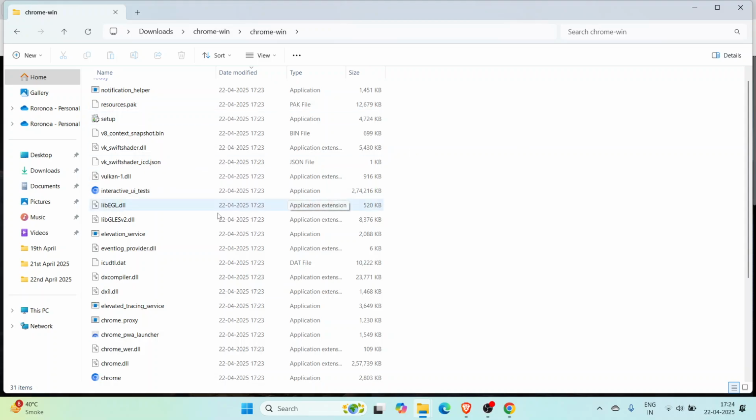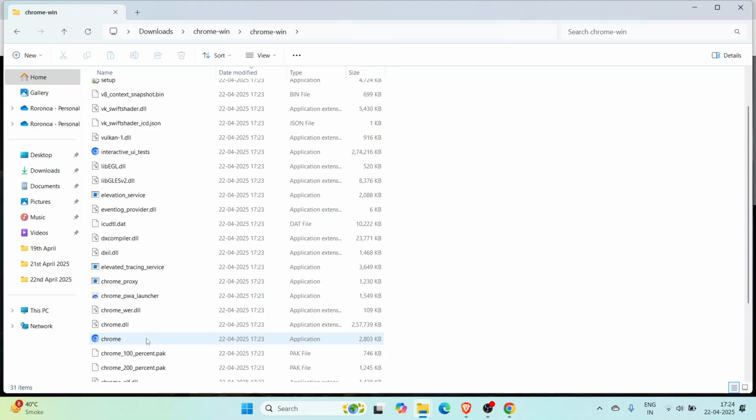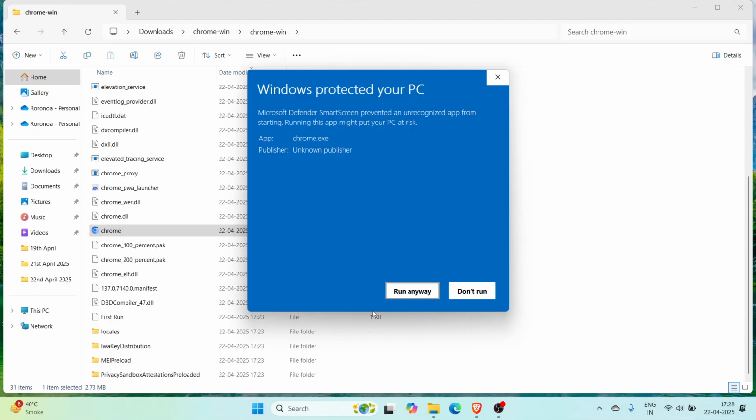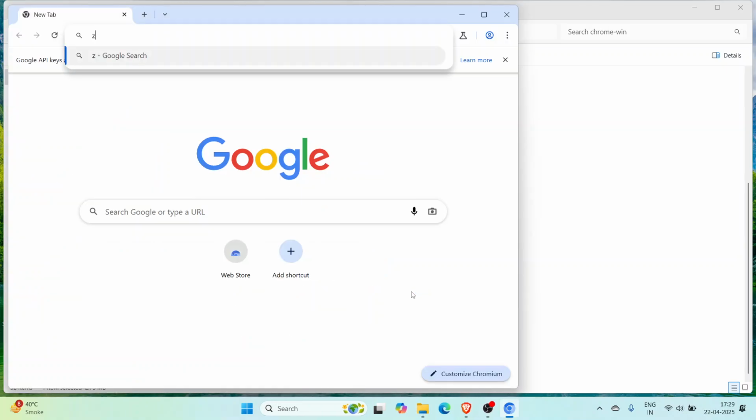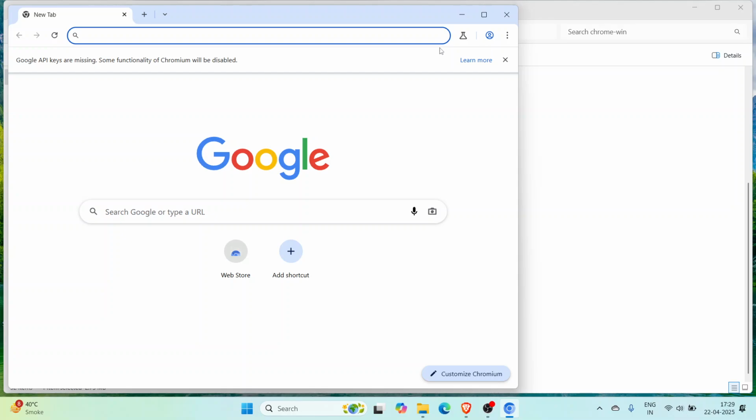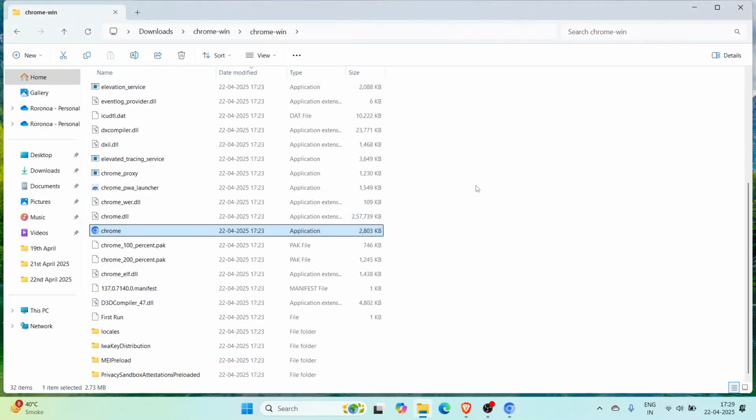After that, open the extracted file and then go to this Chrome option of application. Double click on that. Then you will see this window. You have to click on run anyway option, and then it will be installed. As you can see, we have opened the Chromium browser now. So if you want, you can create a shortcut on the desktop also.